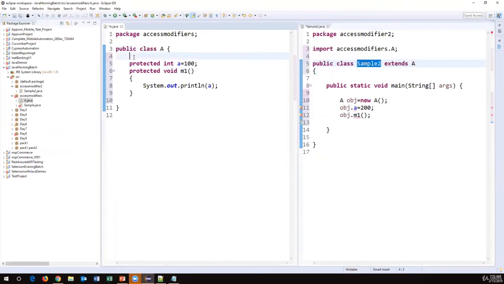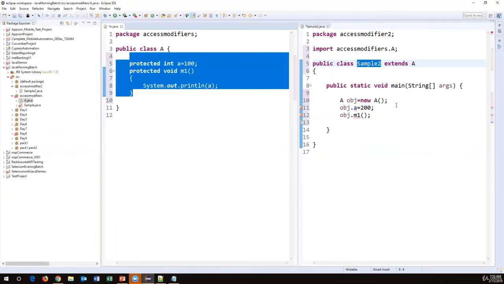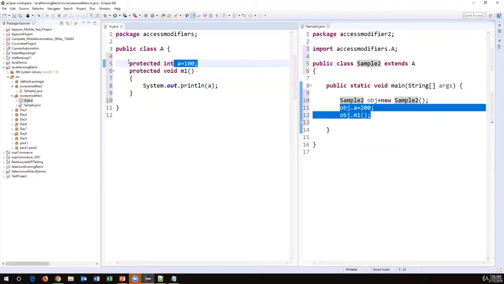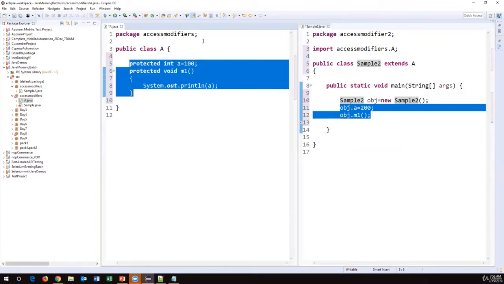Now whatever things belong to A also belong to class sample2. So when I say these things belong to sample2, we can directly use them. We don't need to create any object. If you still want to access them, we have to create an object for the sample2 class, not for A, because A is already extended into sample2. Sample2 contains everything from class A. So then we can access this variable. So what we understood here is, if the variables and methods are protected, we can access them outside of the package, but only through inheritance.